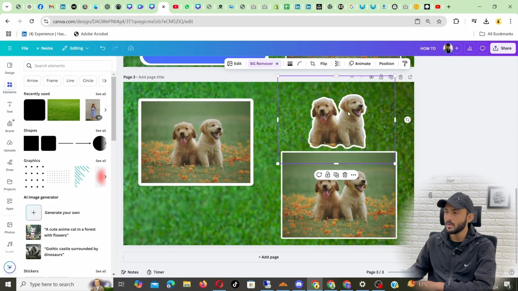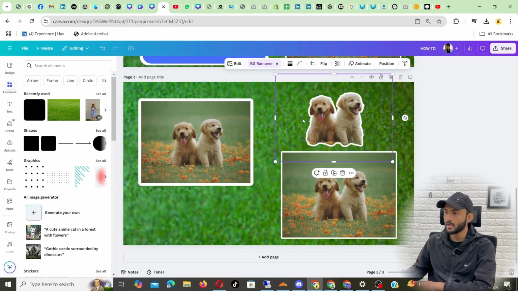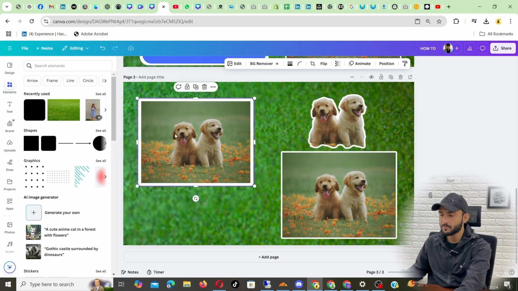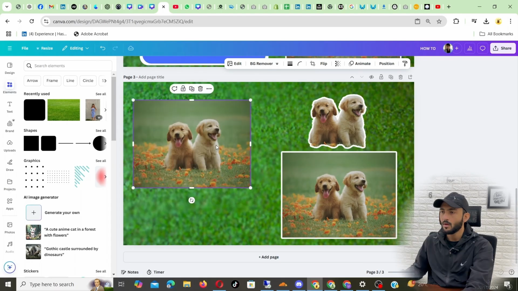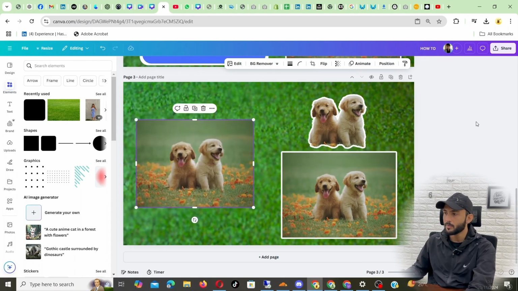Okay, now in case number 2, we want to basically isolate these characters or dogs or anybody in the picture, and we want to give them the outline. Okay, so in that case you have to basically again select that image. So let's say this was our plain image. So just select that image and you have to remove its background.